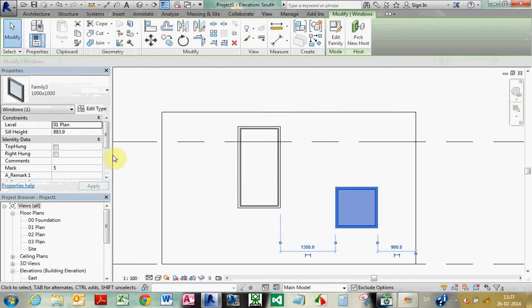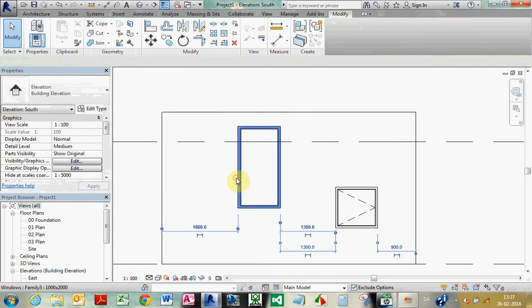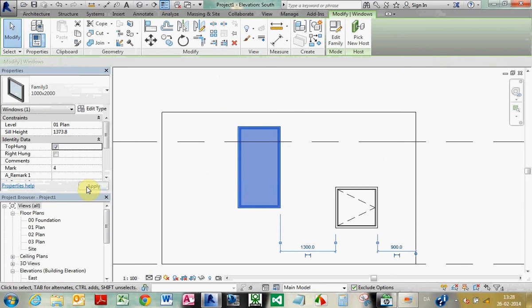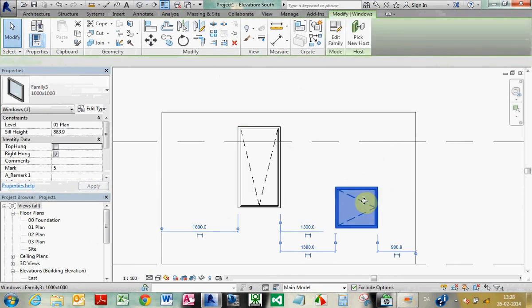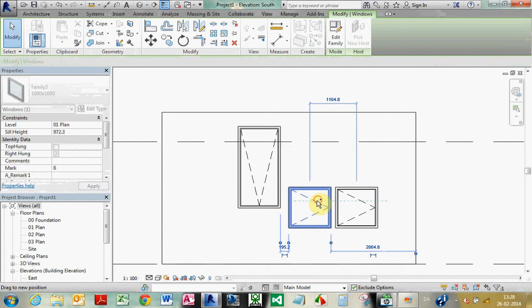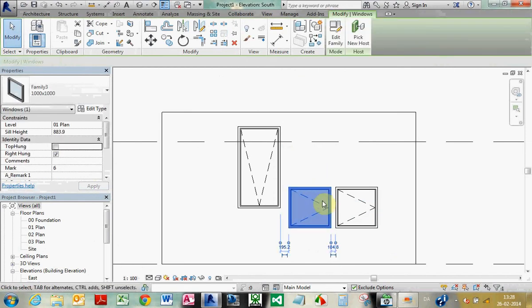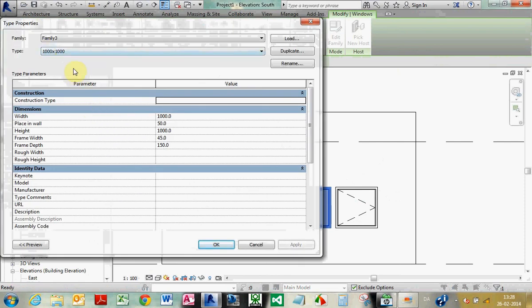Then I can select the window. I have this top one, right one. Like this. And it's instance, so I can control it on each window. So, that's why they are in the first properties window. You can see the sizes are type parameters, so they will be in the next properties window under edit type properties.